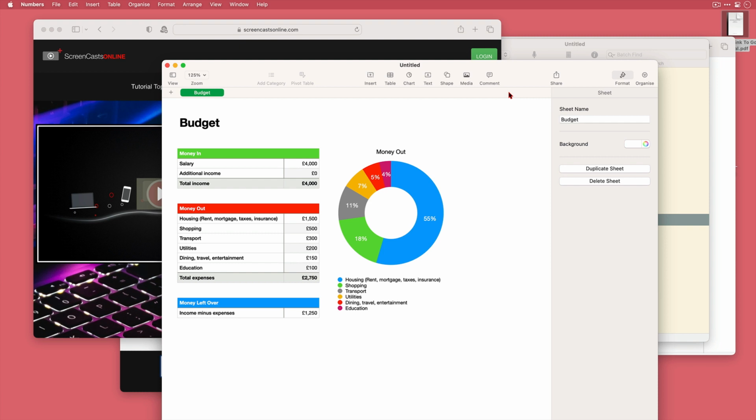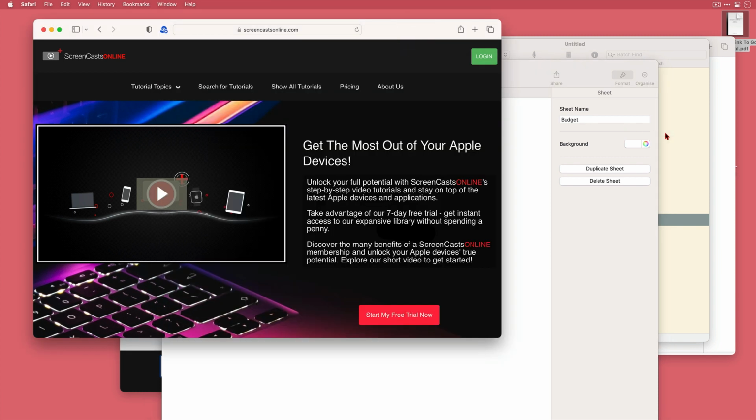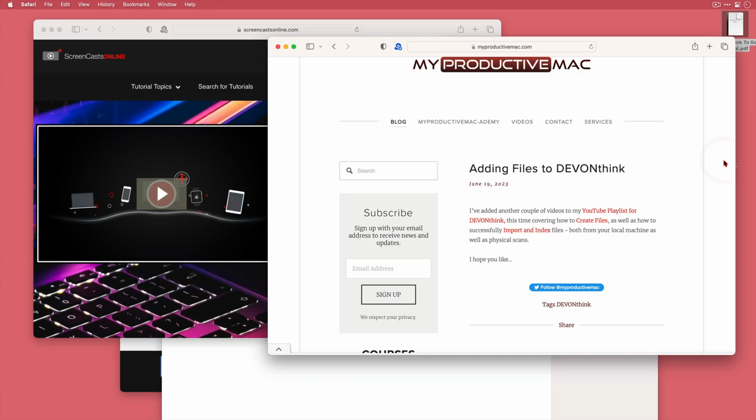So here I have a desktop without Stage Manager on it at the moment. It's pretty messy. We've got windows everywhere here. Now you can, of course, use different desktop spaces and a tool like Moom or Lasso to keep your windows tidy. Stage Manager is just a built-in option that you may want to leverage to help you focus on your work.